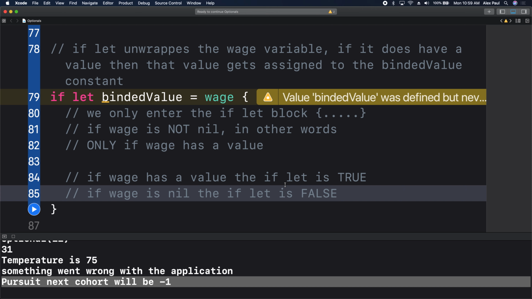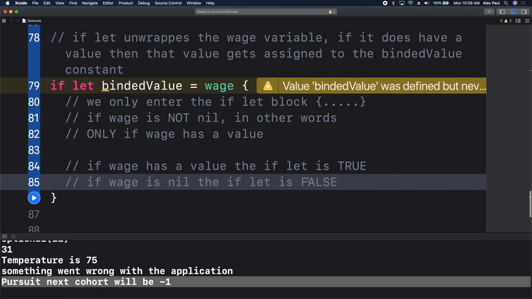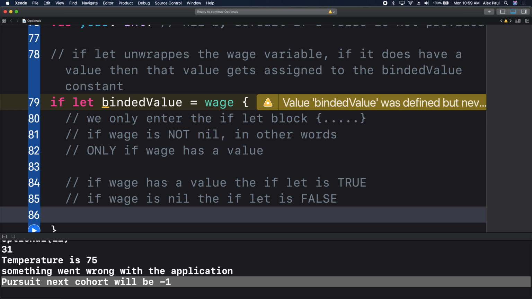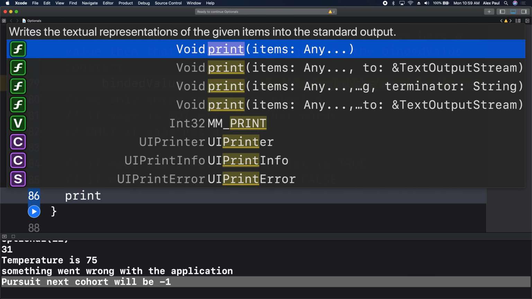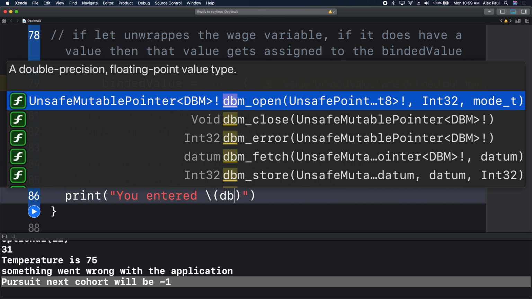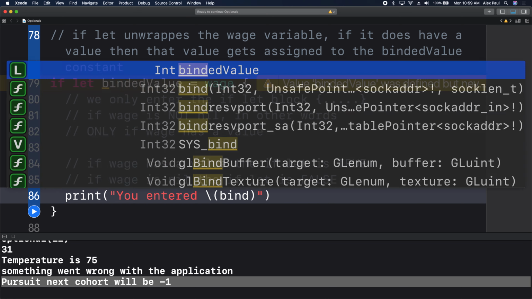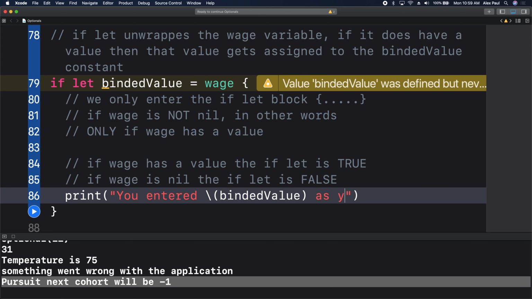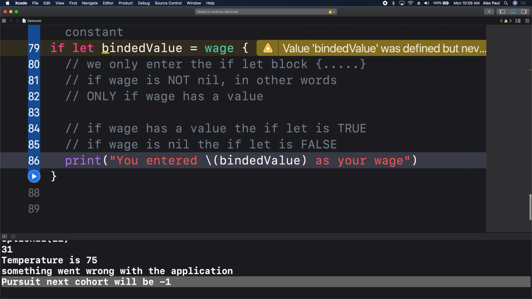All right, cool. So here we have our binded value, it's wage. Now we could tell the user, if it's valid, print you entered wage, not wage, you entered binded value as your wage. Okay?